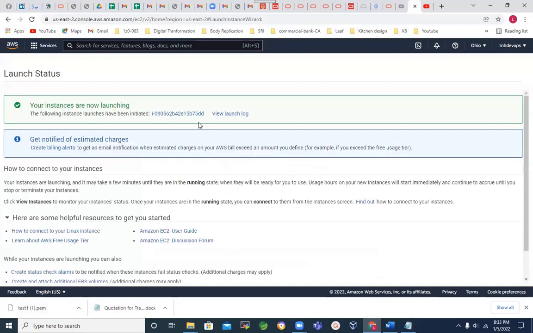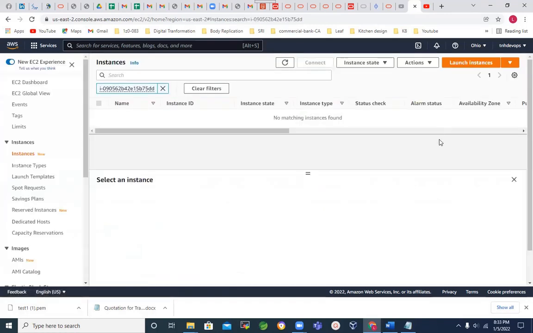So now it's launching my instance, and I can access it here. If I click there, it will be available. At the moment, the launch is in progress. It will take around 1 minute to launch.